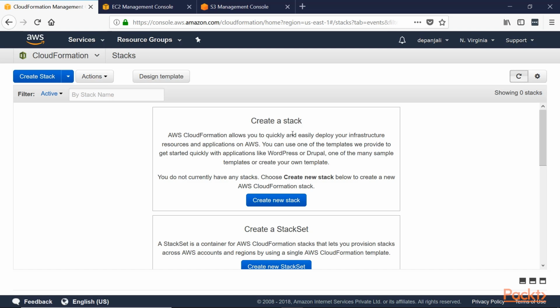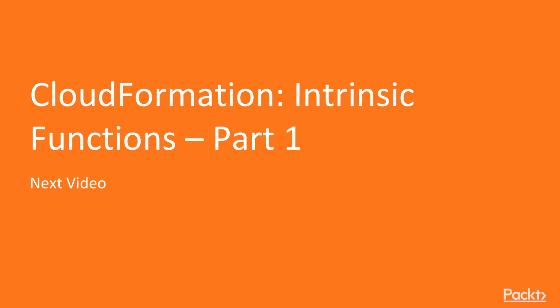I hope you understood the two types of deletion policies which are offered by CloudFormation and which we can use for our environment. So this is it about this lecture. I hope this has been informative for you, and in the next video we will be discussing the interesting functions of CloudFormation. I'll see you in the next video.